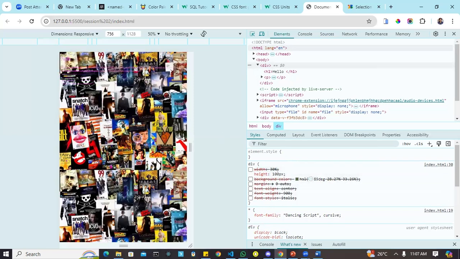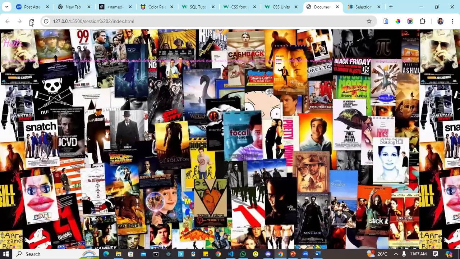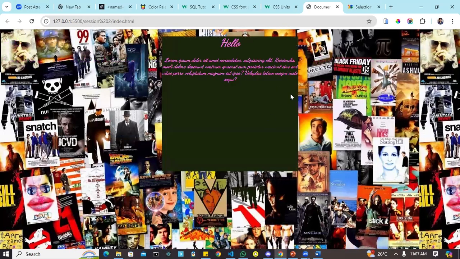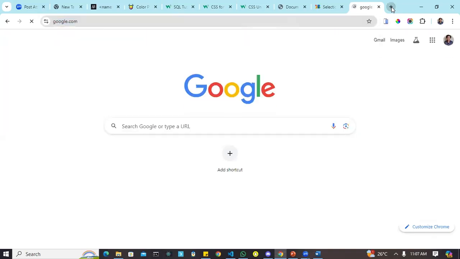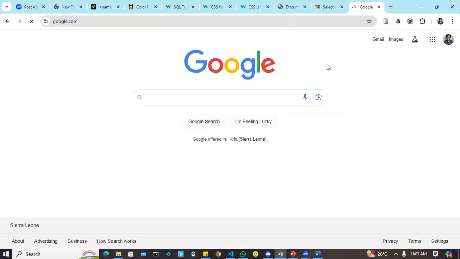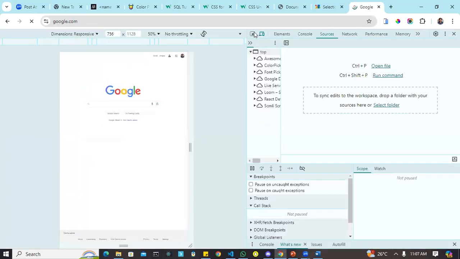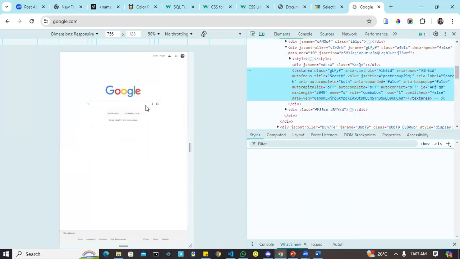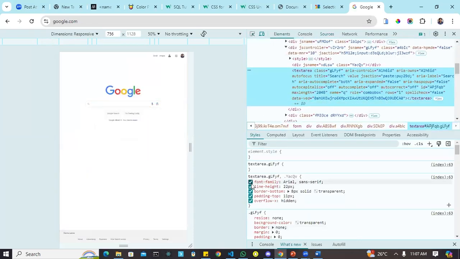Even the background. Yes. But if I go back and refresh, I still have them here, because that developer tool is just for testing and debugging and lots of that. Okay, so let me go to Google. Let me go to the developers and come here. So these are the styles that have been applied here.